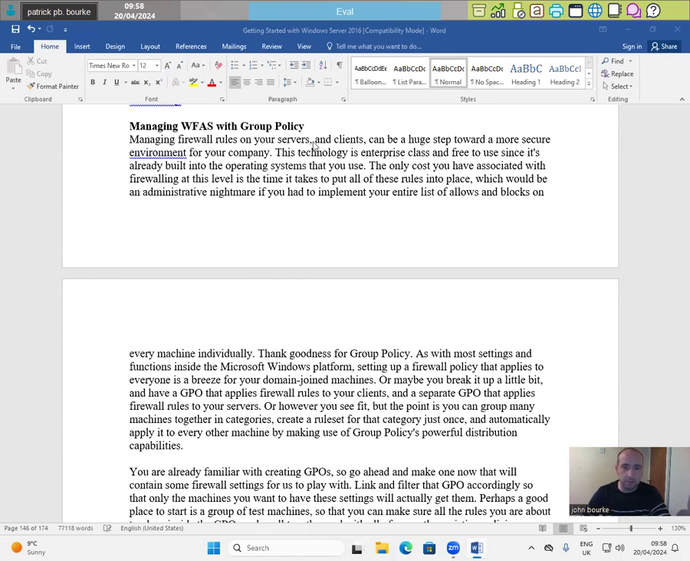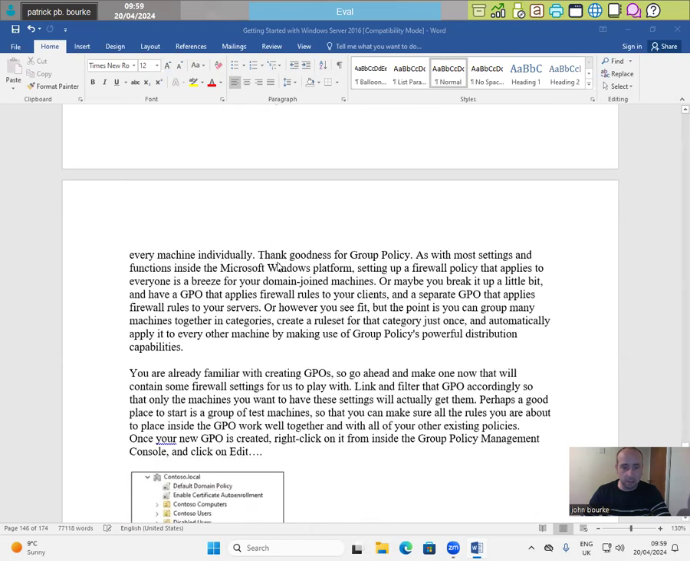Managing firewall rules on your servers and clients can be a huge step toward a more secure environment for your company. This technology is enterprise class and free to use since it's already built into the operating systems that you use. The only cost you have associated with firewalling at this level is the time it takes to put all these rules into place, which would be an administrative nightmare if you had to implement your entire list of allows and blocks on every machine individually. Thank goodness for Group Policy.